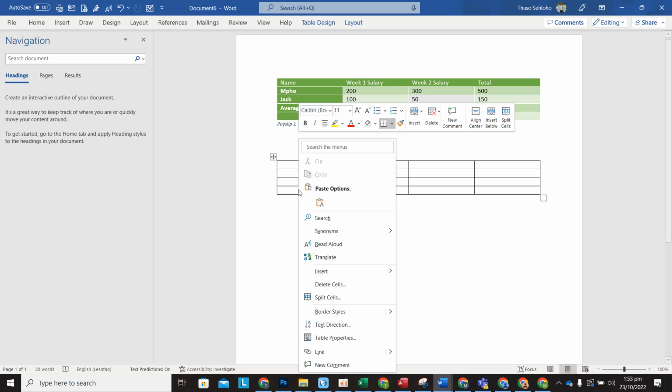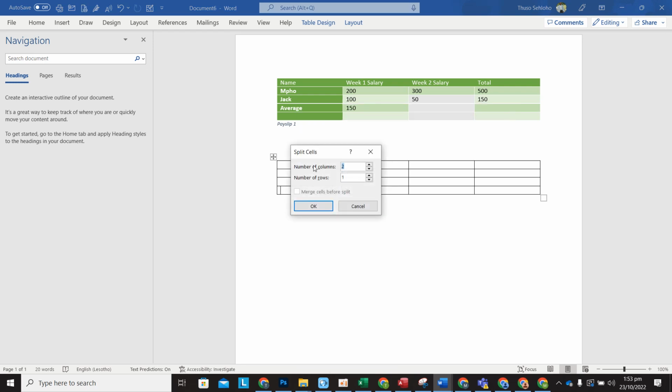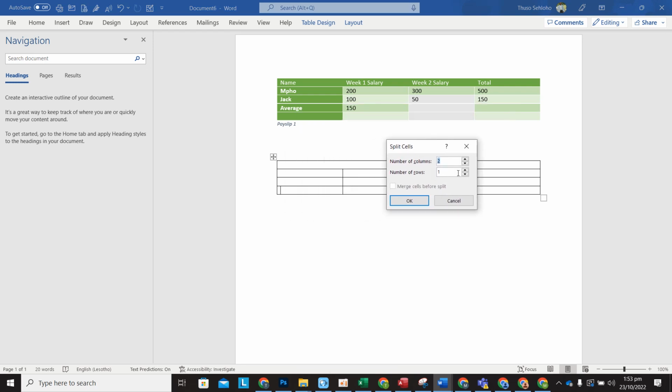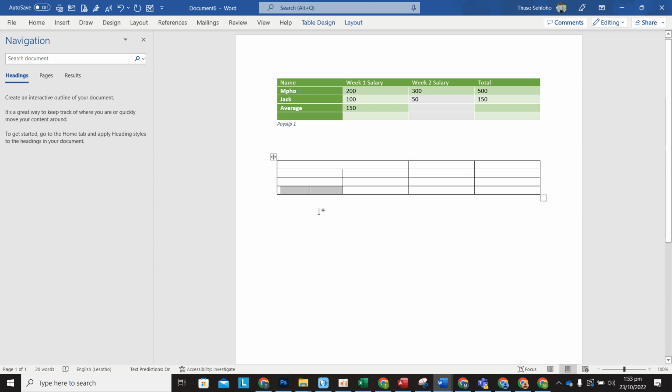You can just right click, and you're not going to do anything else, but you're going to click on split cells. And when you say you want to split cells, you're going to define how many subsections you want of that cell. And you can say okay, for an example, you're going to have those things. So this is how we can merge and split our cells when it comes to tables.